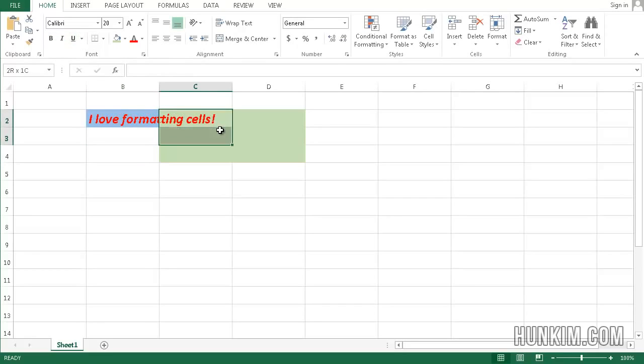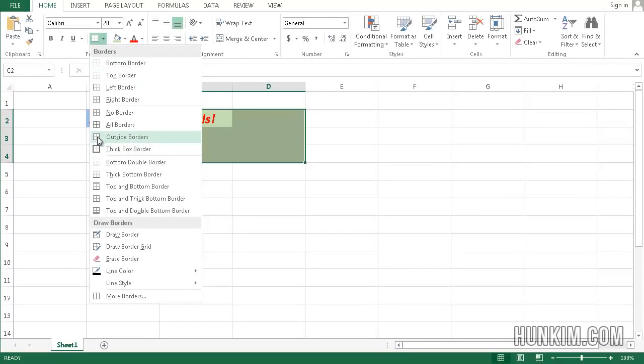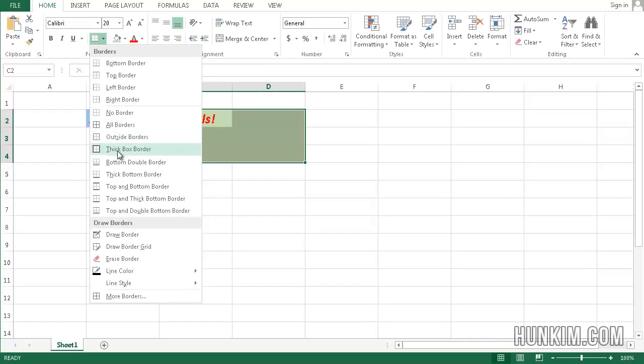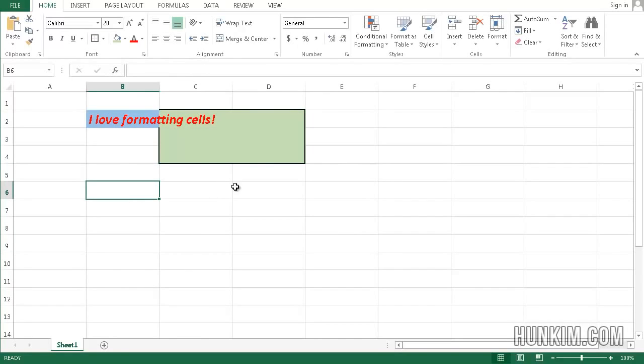Let's try highlighting a range of cells and hitting the drop down box here, and you can see there are some borders. So whether you want to add a bottom border, the bottom border is good for accounting. Let's press Ctrl Z to undo. You can even add a thick box border. So this is very useful.